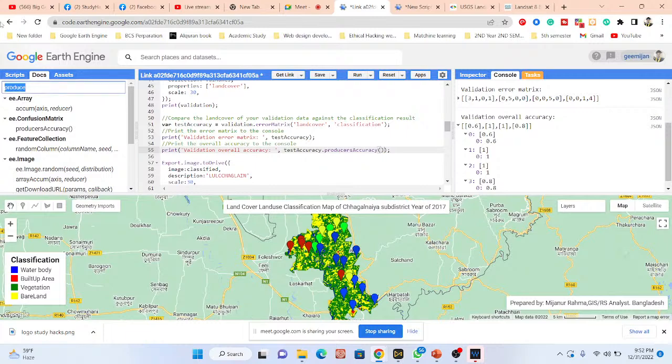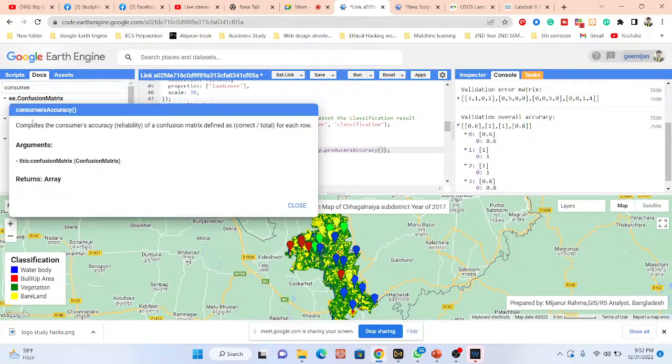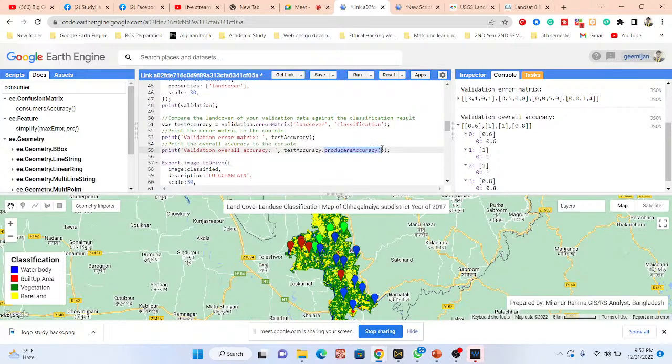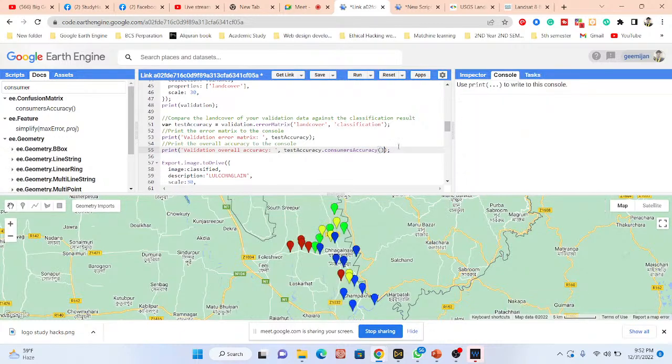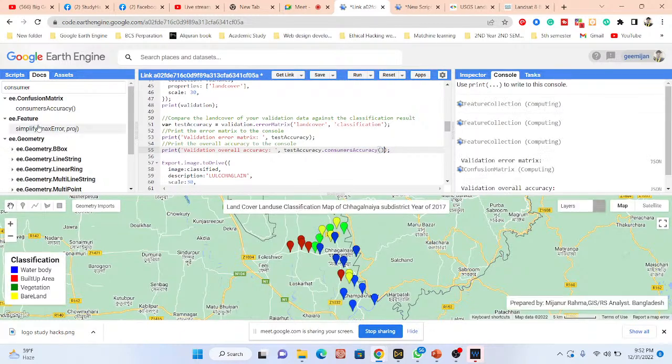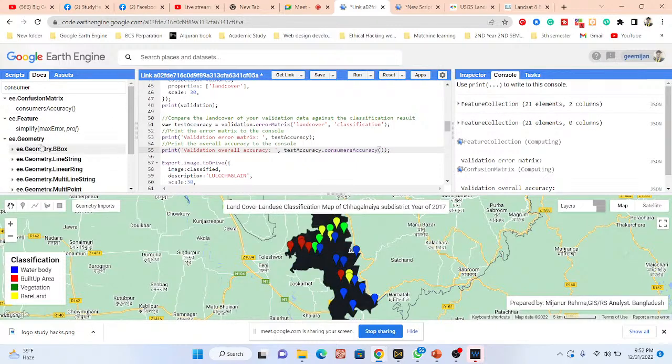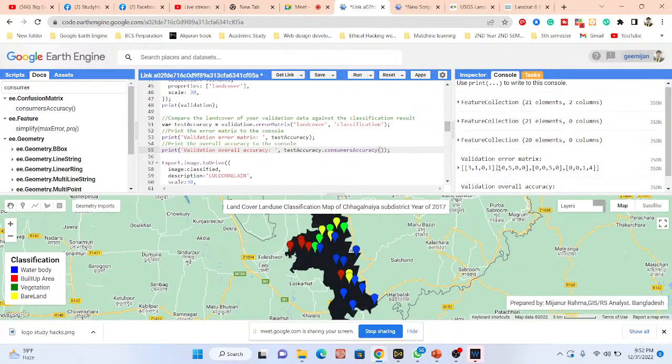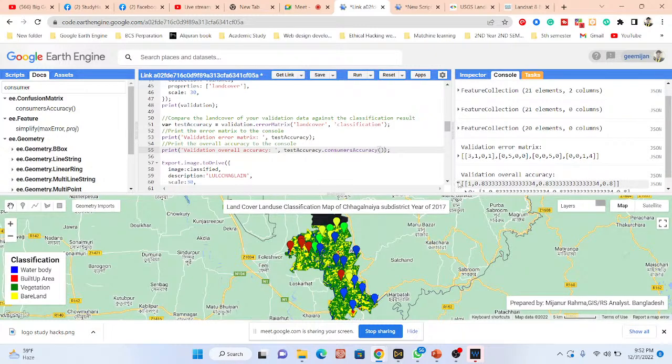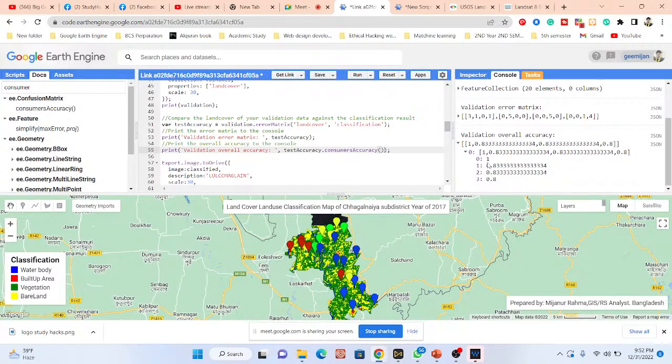Also, if you want to check the consumer accuracy, you can simply search the consumer accuracy. I just simply use the consumer accuracy, copy it, then paste it here and click run. This time we can easily get all of the ready-made, built-in functions and use them, and we can easily get all of the results. So I can get all of this accuracy.